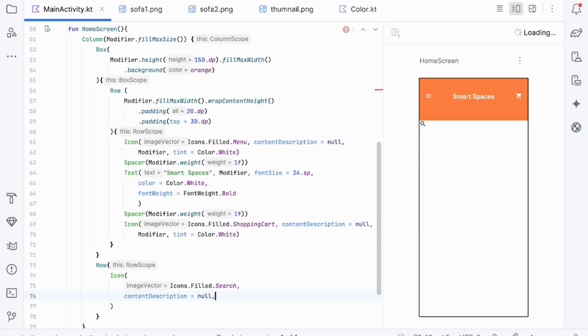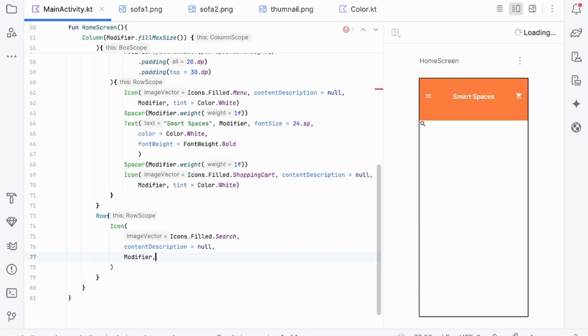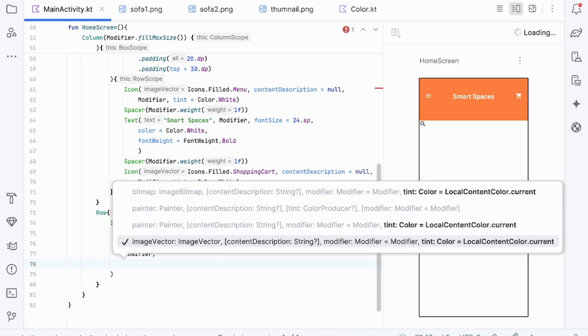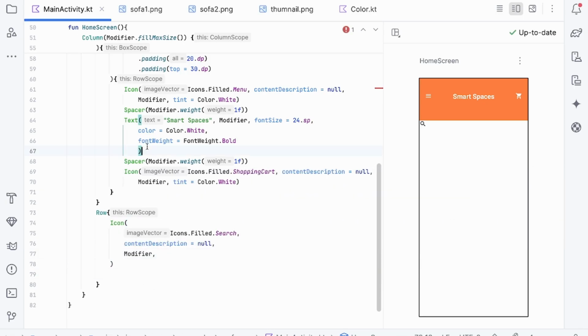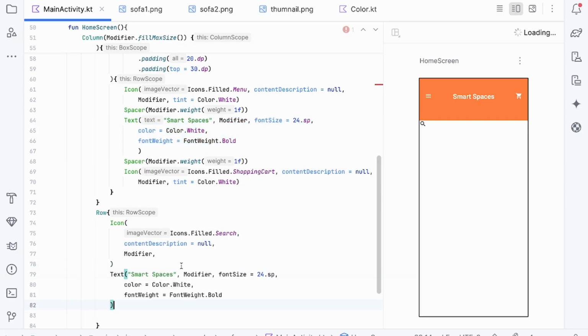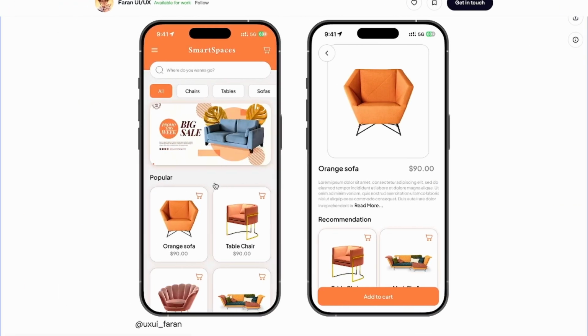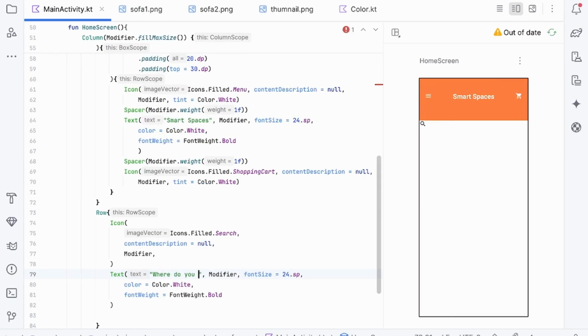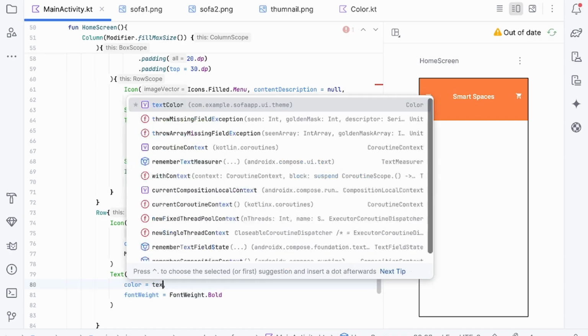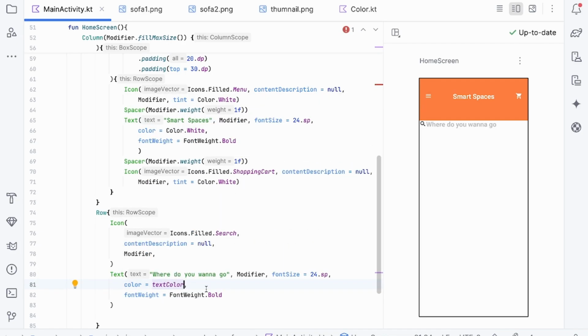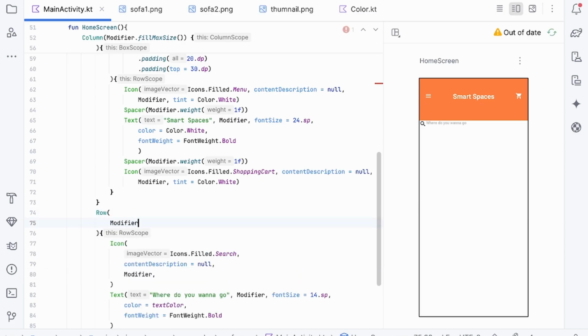And further, modifier, is the text field. I just reuse this. Where you want. I'm going to use text color from the Color.kt file. This will be 14. Fine. Now let us build this search box outer.